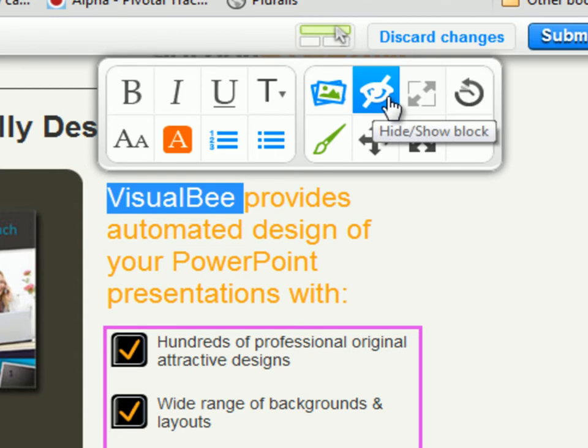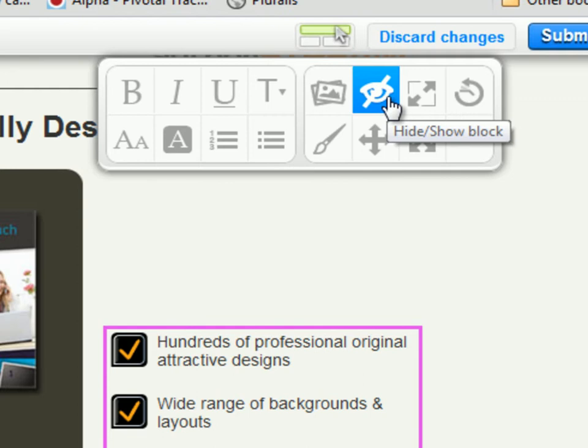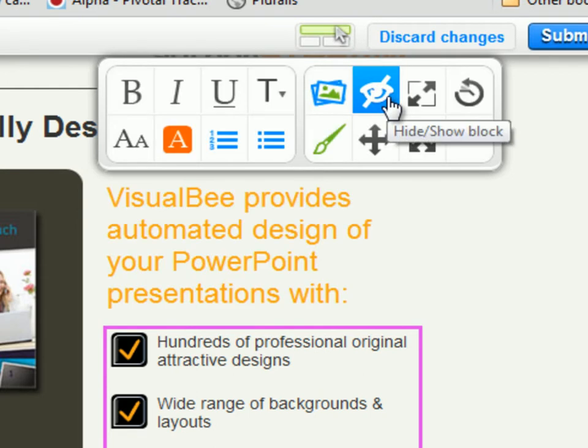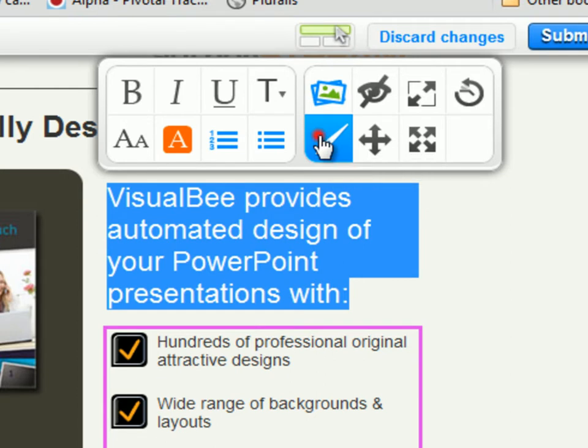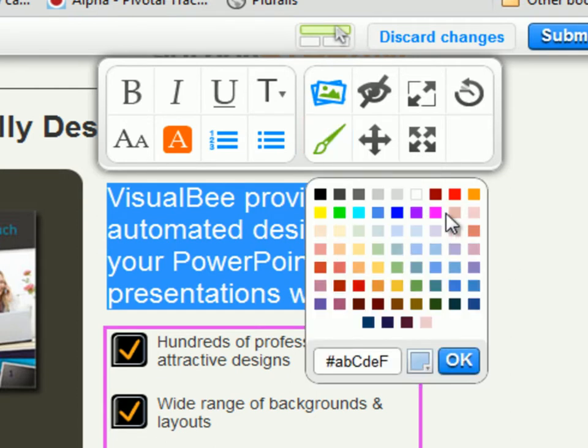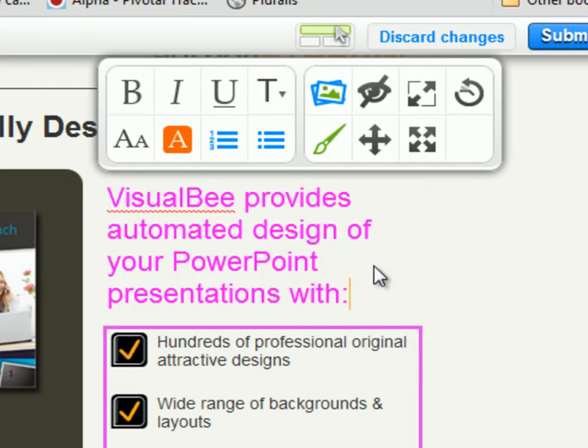You don't like this content block at all. You think it shouldn't be here. You can just hide it. If you click on it again, it pops back up. You want to change the text color? Highlight the text. Click here. Let's make this bright pink. There we go.